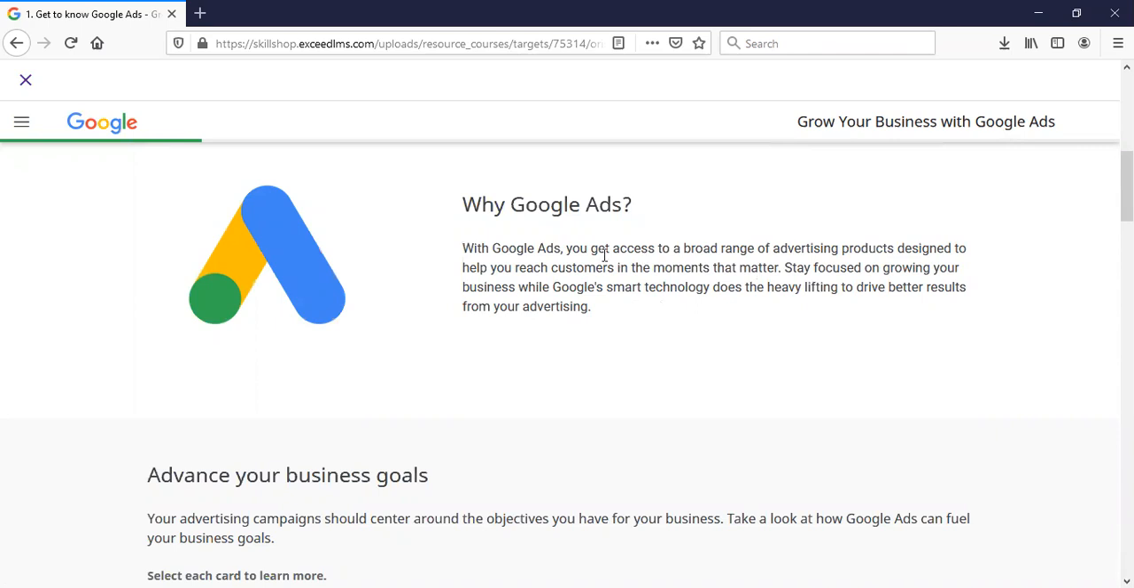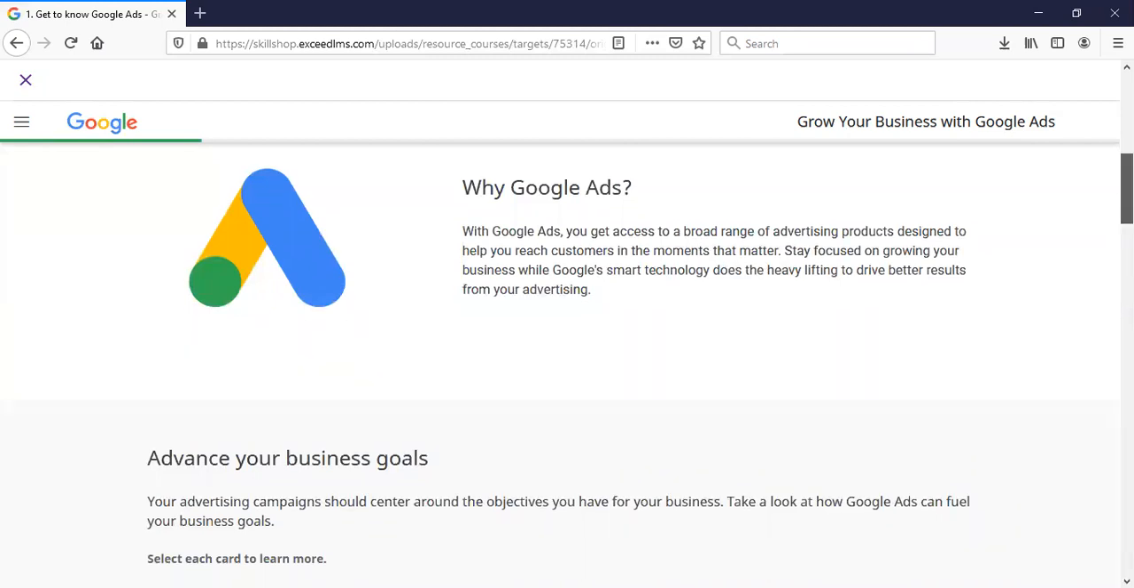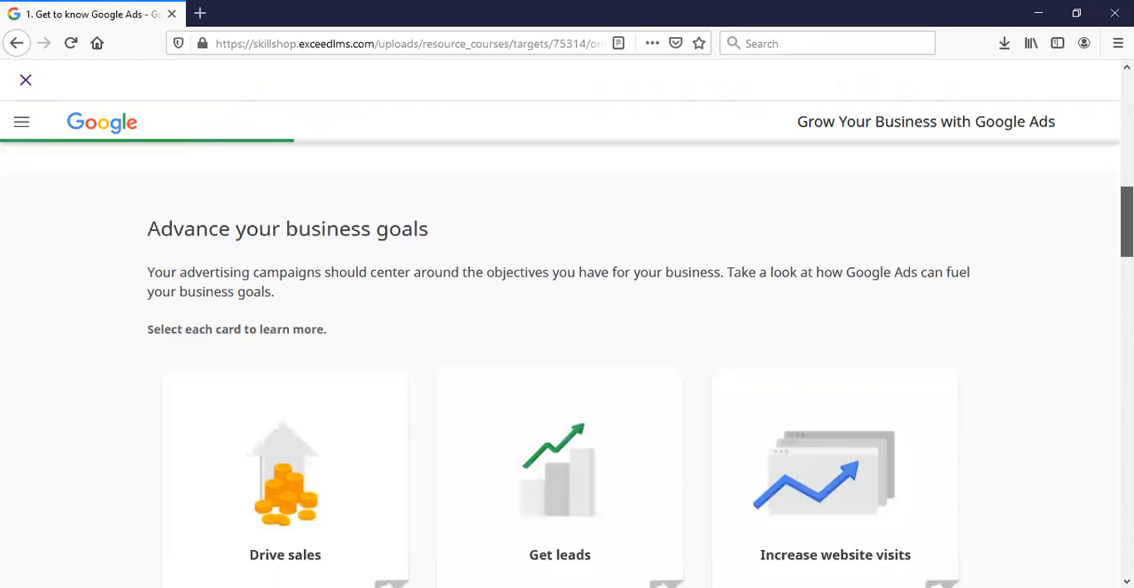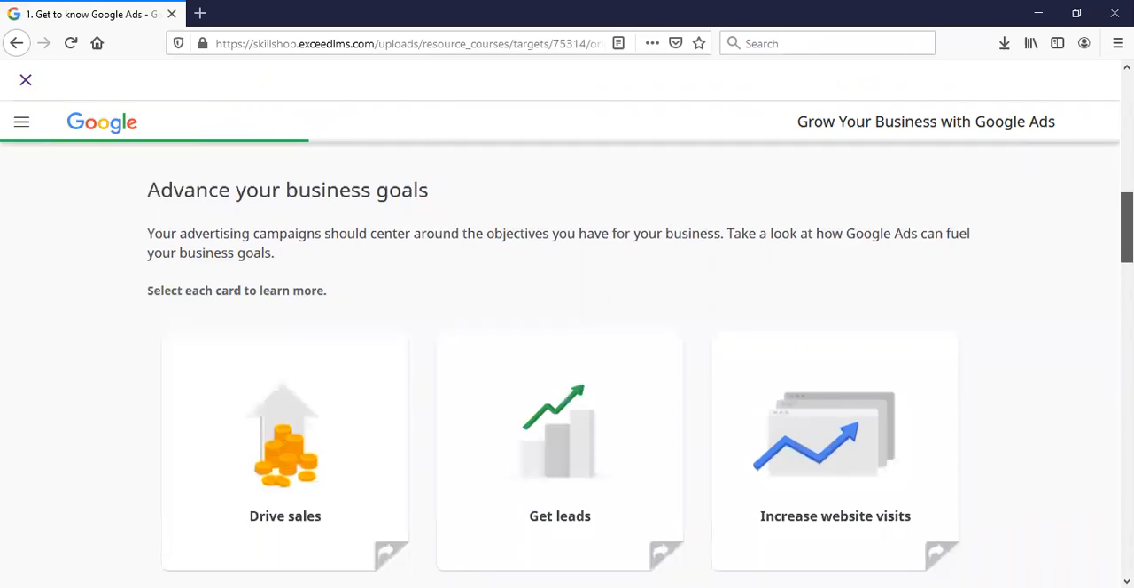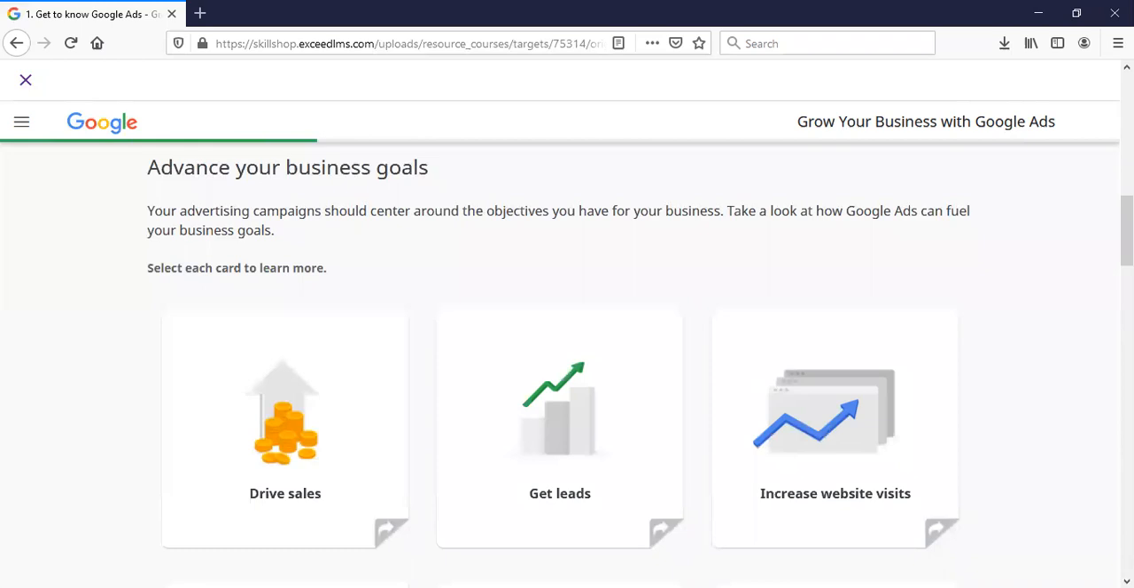If you notice here, they said you get access to a broad range of advertising products designed to help you reach customers in the moments that matter. When is that moment that matters? The moment that matters is when people do a search, you want to be seen by them. That's why Google is one of the most important advertising platforms, and it is the most profitable platform in digital marketing for you to do your adverts, because people actually go to do the search. They are searching for you, not the other way around, when you are spending money searching for them.